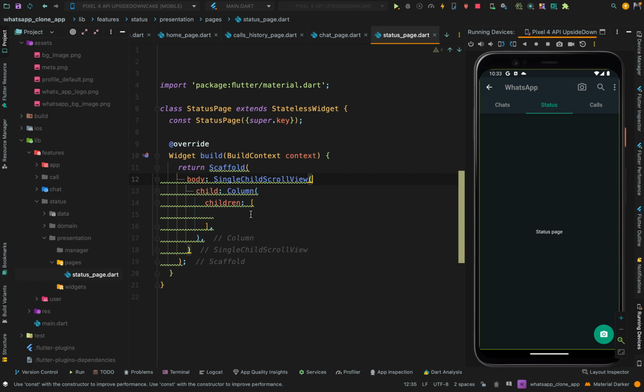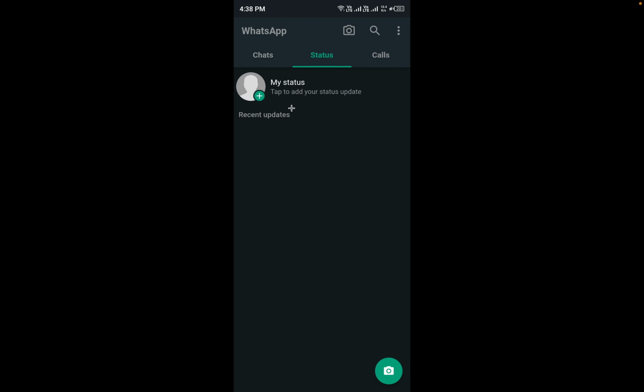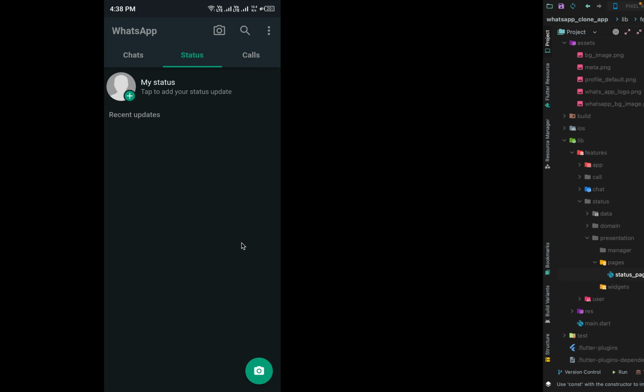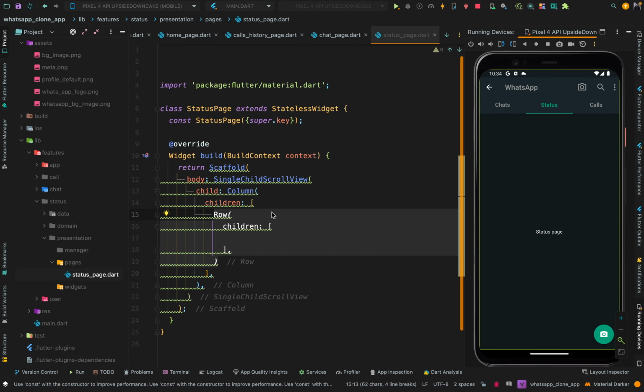Then inside this column, first of all, we need a row. That is because for building the user profile like this and this plus icon, my status, tap to add your status, and the recent updates, this is aligned in the row. So for that we need a row in here. So we got the row inside the column. The column is because we need the recent updates, and there will be the other user statuses. So we need the column, also in the column we need a row. So we got the row.